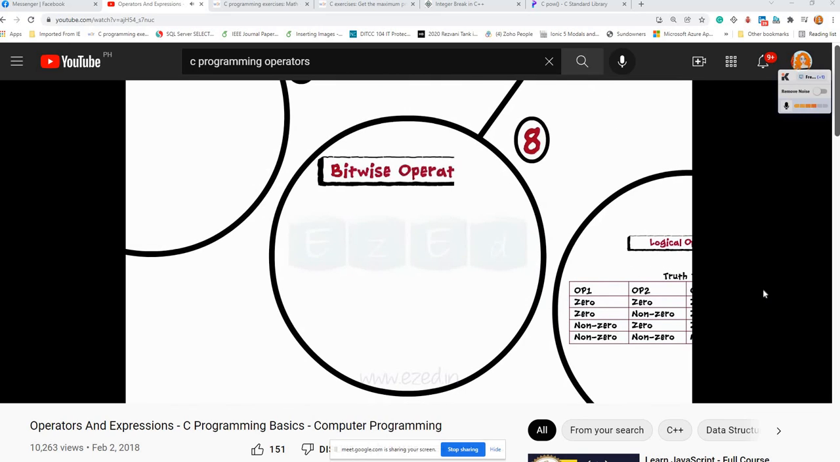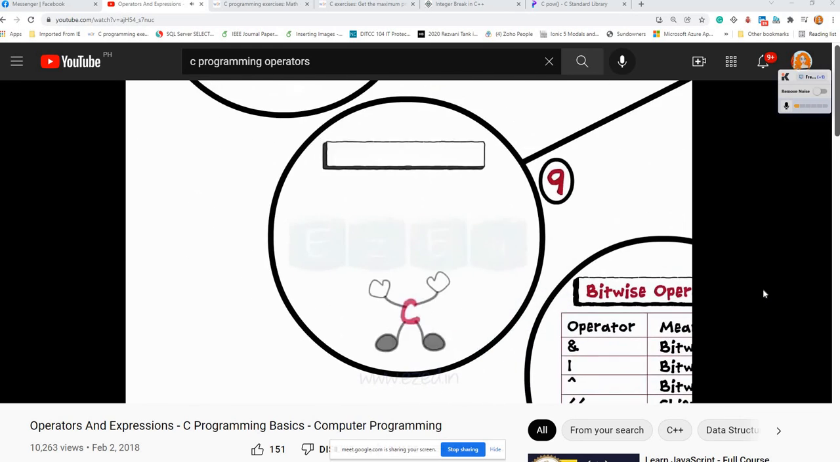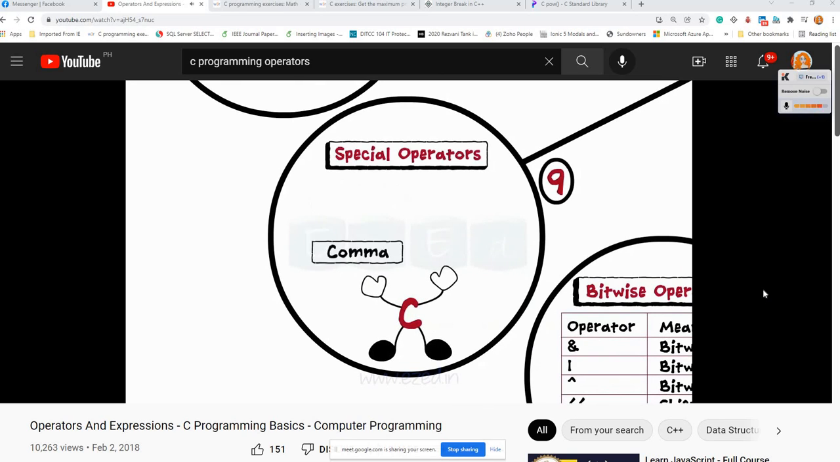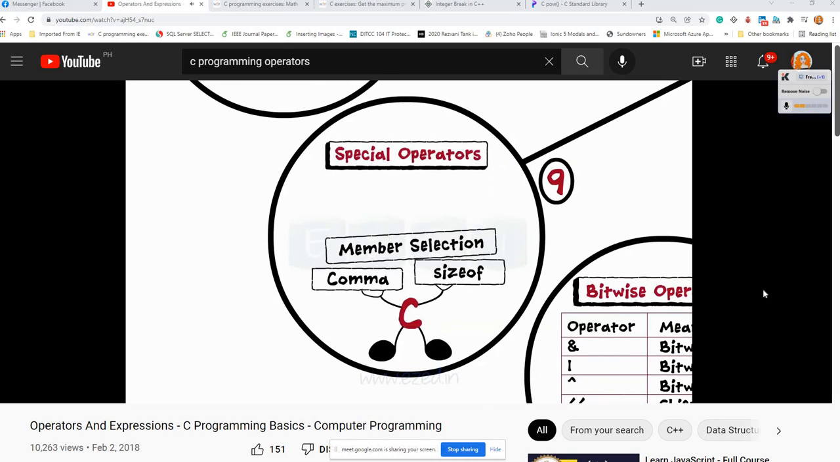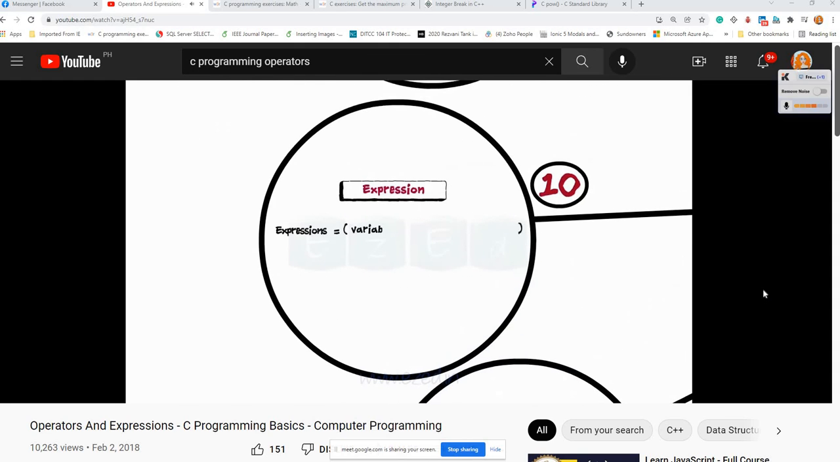C provides bitwise operators for manipulating the individual bits, which are used for testing the bits and shifting them right to left. C supports some special operators like comma, sizeof, member selection, pointer operators. An expression is a combination of variables, constants, and operators arranged as per the syntax of the language.